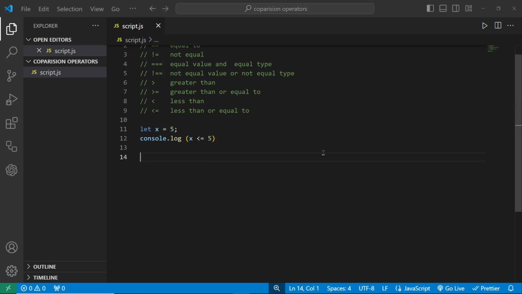Okay, that's it for today's video on comparison operators in JavaScript. These operators are essential in making your code more robust and efficient. Remember to practice and experiment with different scenarios to solidify your understanding.